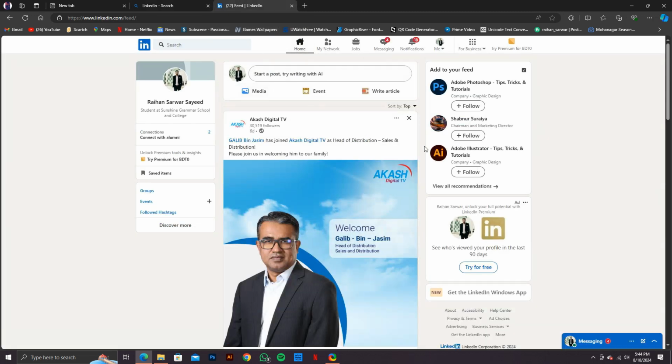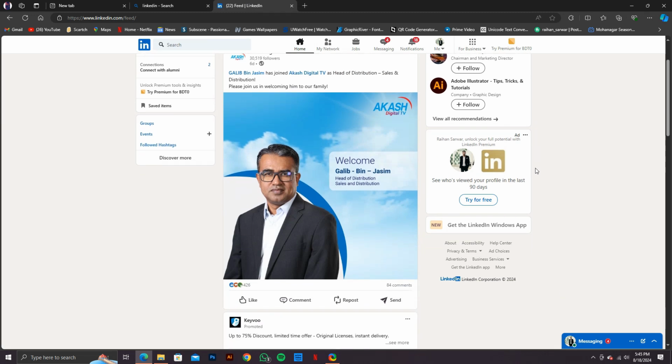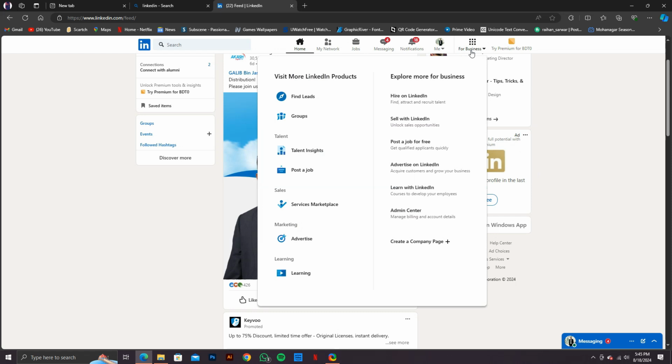So once you're in the LinkedIn website, you need to make sure that you're logged in to your account. If not, then log in. After that, you need to click on For Business on the top panel. Then, click on Create a Company Page on the bottom of this section.